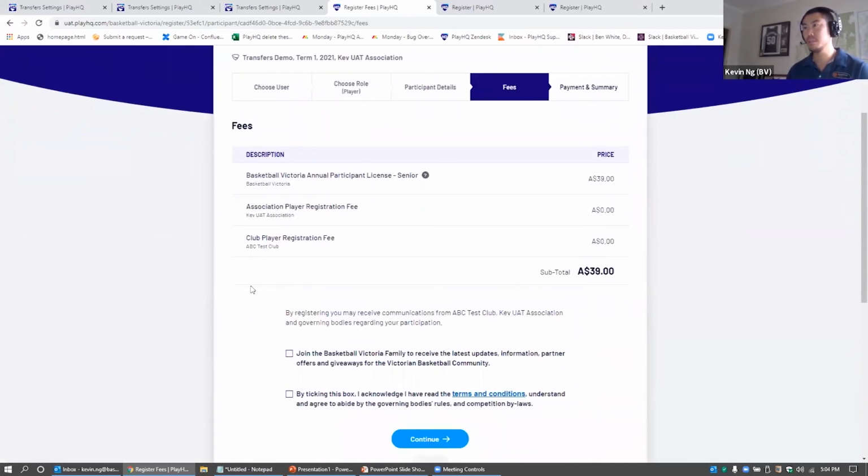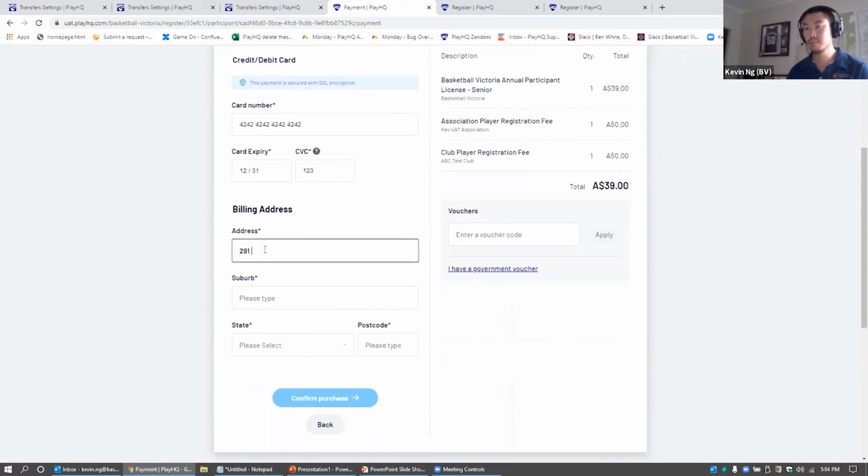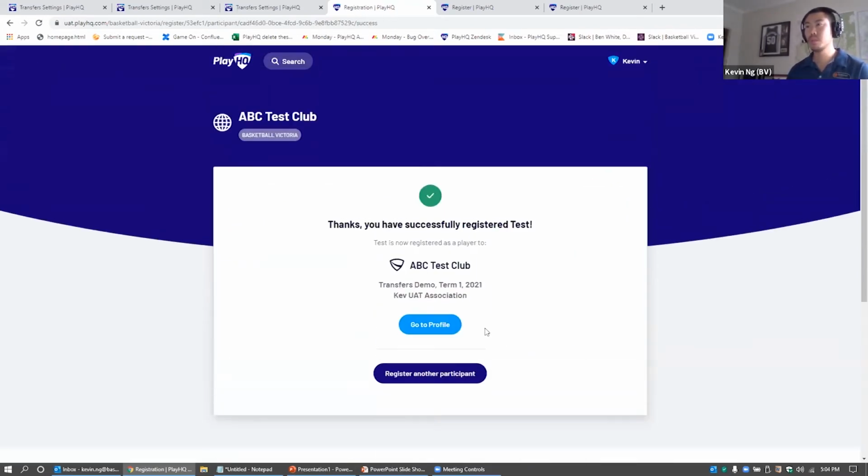Now, as expected, it's letting me register. I've just got to pay my fees. So I'm going to put in my test credit card number and complete my registration. As expected, there's no dramas there because it's a brand new player, as in a brand new participant. I've got my BV license. I've registered for the very first time to any basketball club in Victoria, and it's gone through as expected.